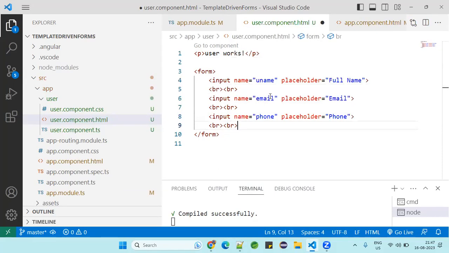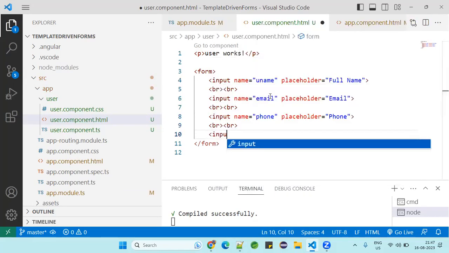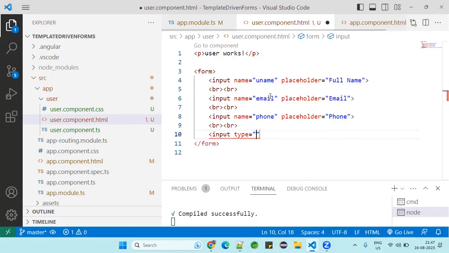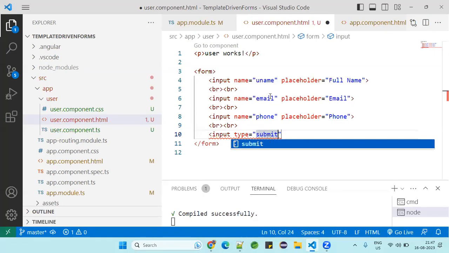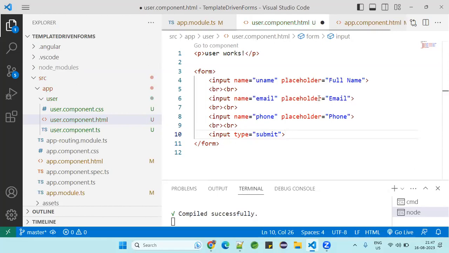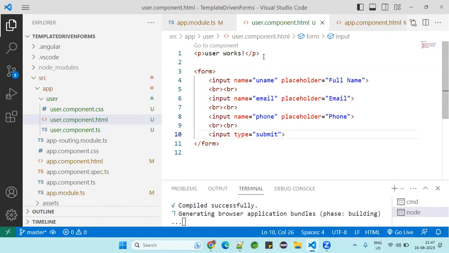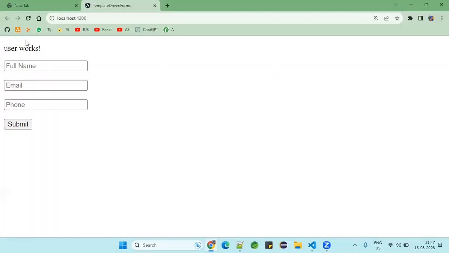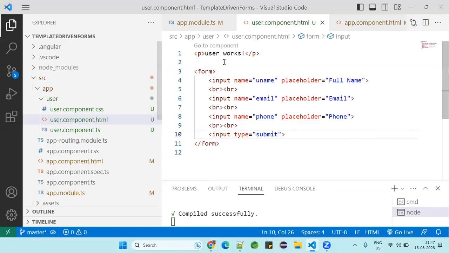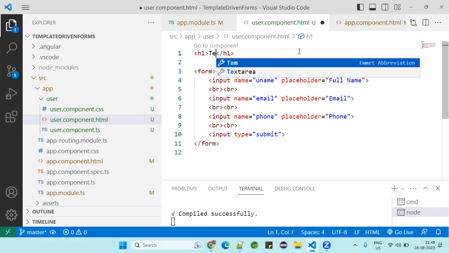And break with submit button. Input type equals submit. Okay, so let me save it. And fantastic. So our page is rendering, and now instead of paragraph, let me have it heading template driven form.